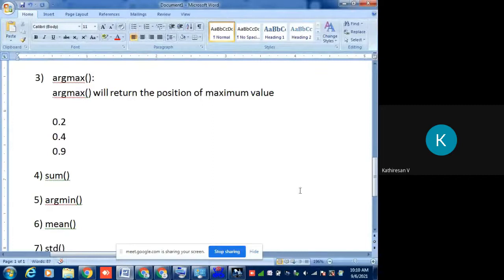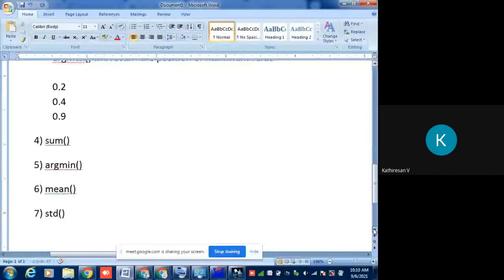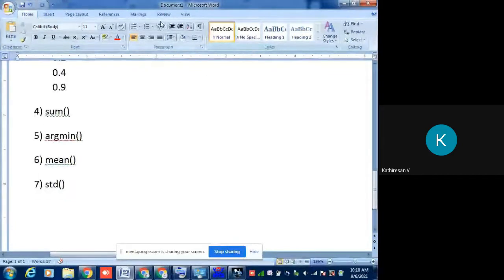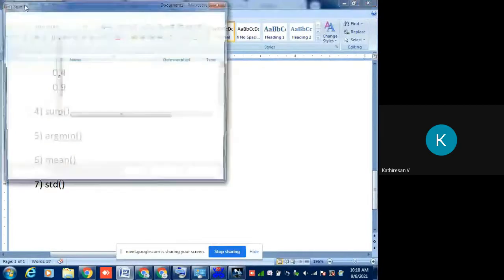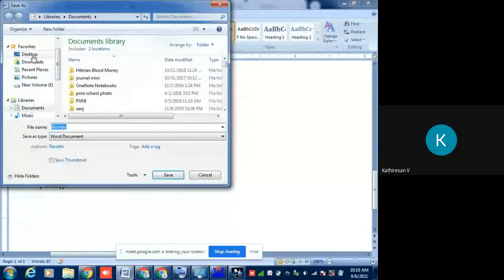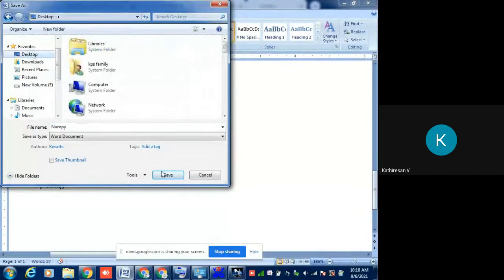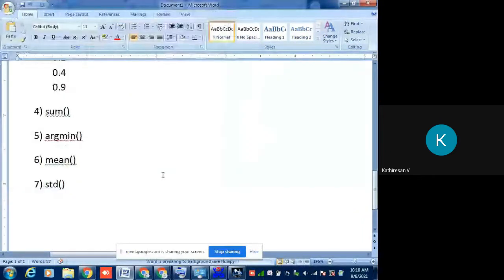Standard deviation is available. So these are all the functions which are available. I just saved this on the desktop. So these are all the functions. I hope you are familiar with all these functions.